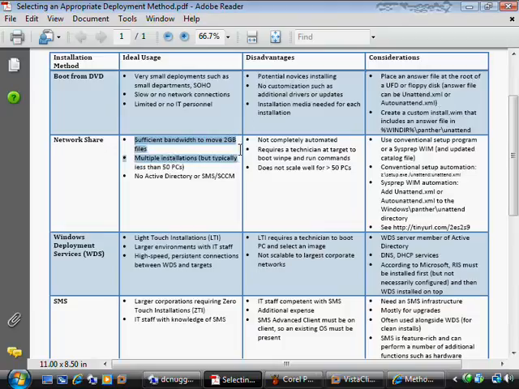Remember, the DVD image, the install.wim file, is around 2 gigs, and that's not considering if you've done something like a sysprep that has additional applications or other data files you've put in there. It could be larger than 2 gigabytes. So just make sure you have sufficient network bandwidth when you do this kind of installation.